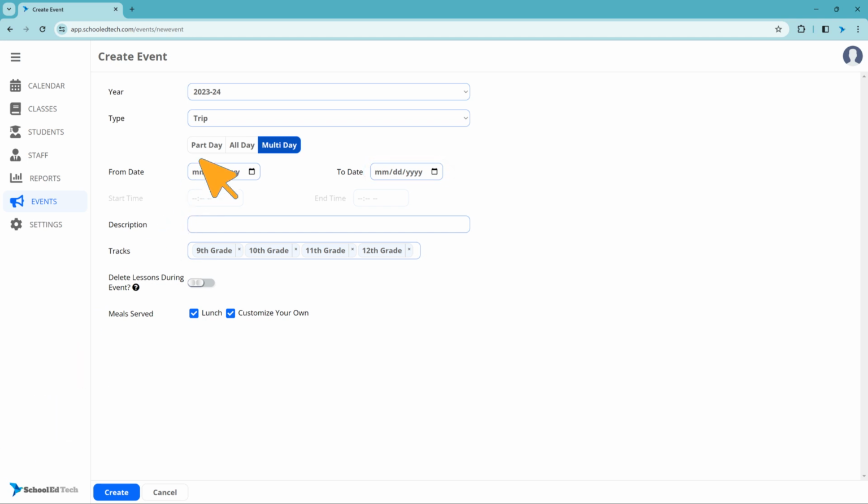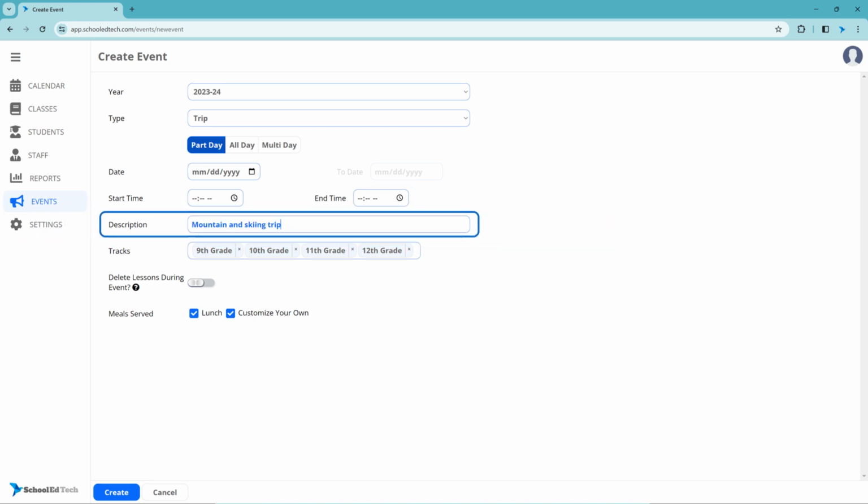Select Part Day, if the event will be during specific hours. Then, enter the event date, the start time, and end time. Next, enter a description for the event. And then select the tracks that will participate in this event.